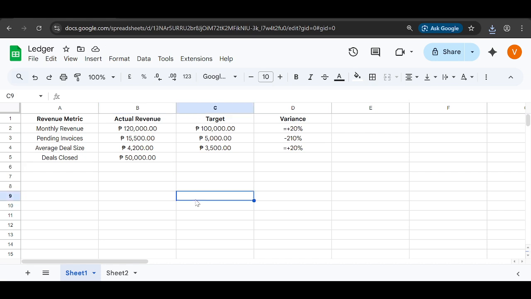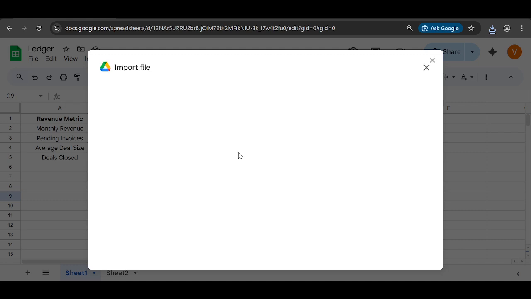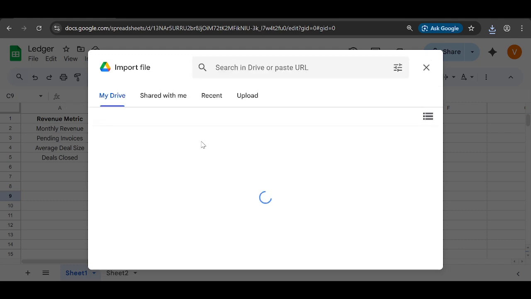Now, head to the top left and click File, then choose Import. This opens the import window where you'll pick where your data is coming from. You'll see options for Upload, Google Drive, URL, or Other.